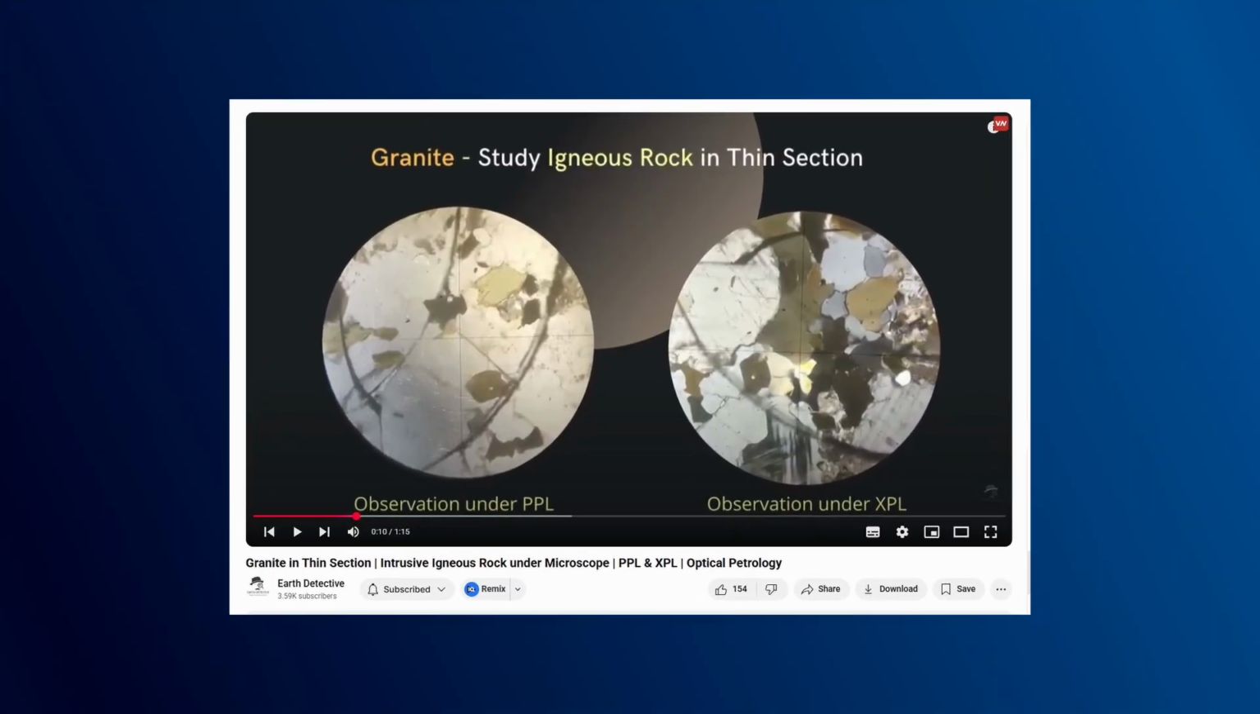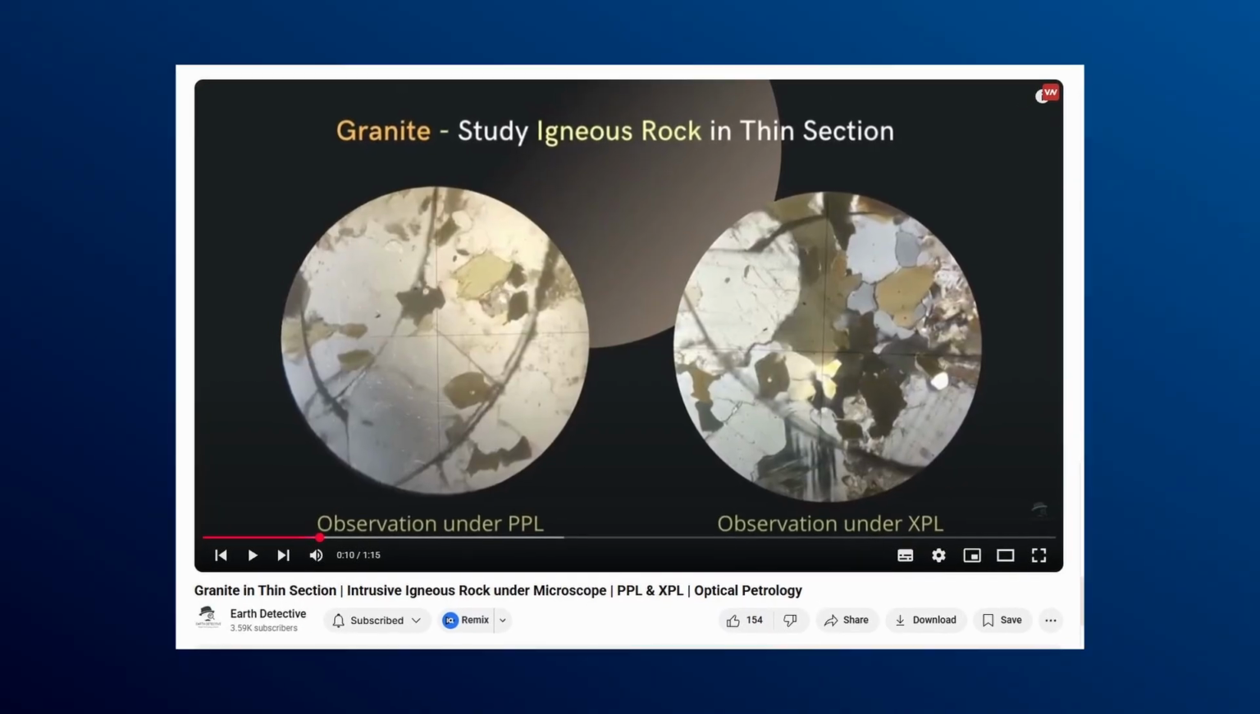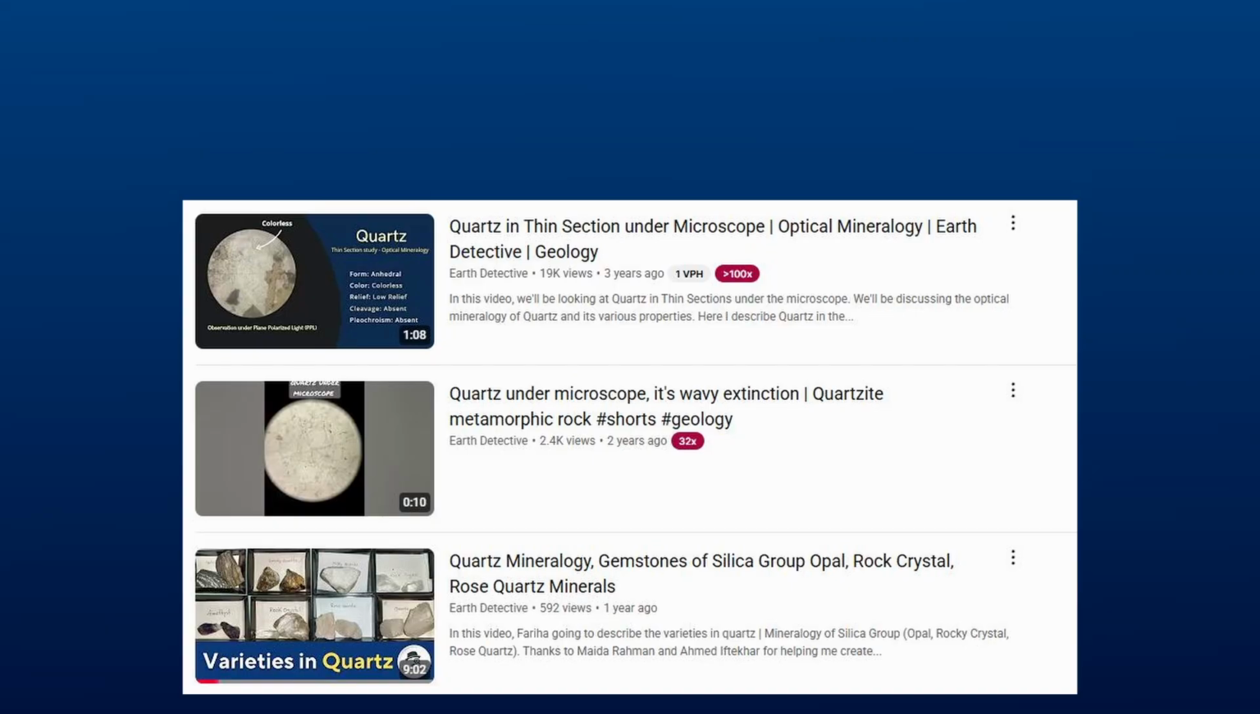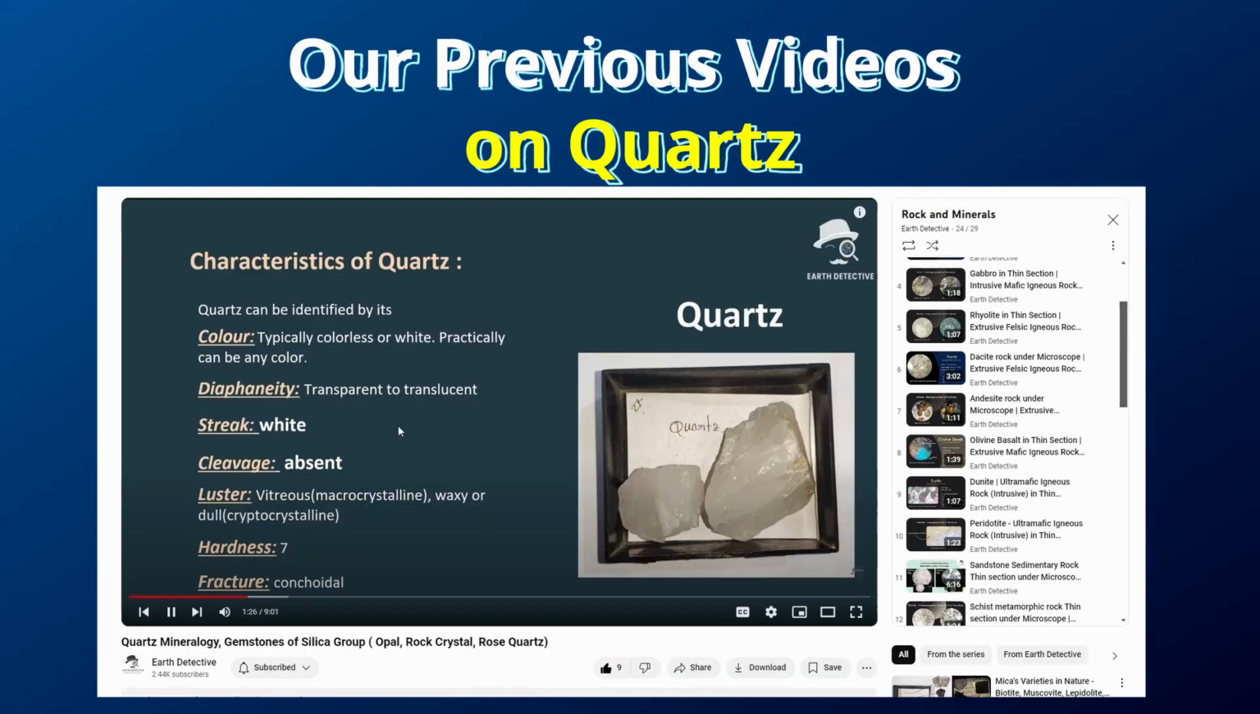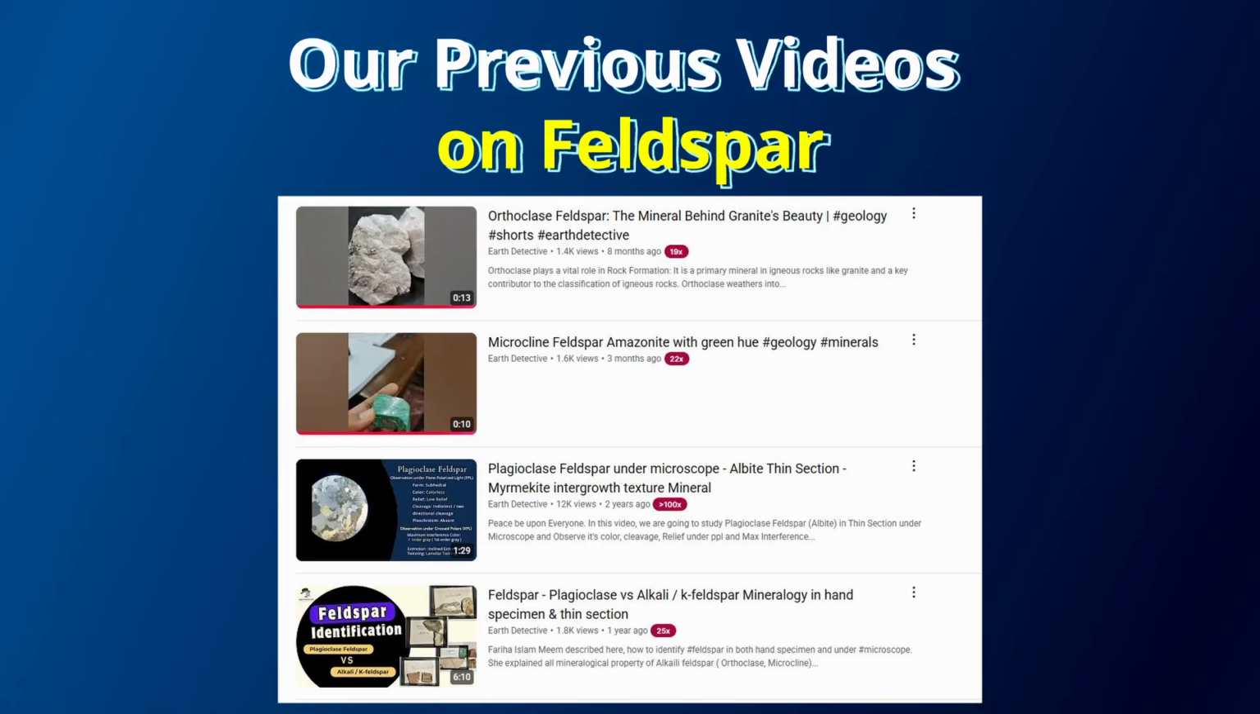In our previous video, we studied this rock under the microscope using thin sections. If you want to check out the optical properties, make sure to watch the microscope video.